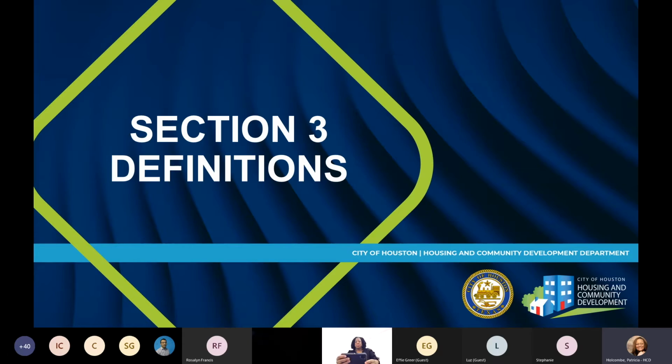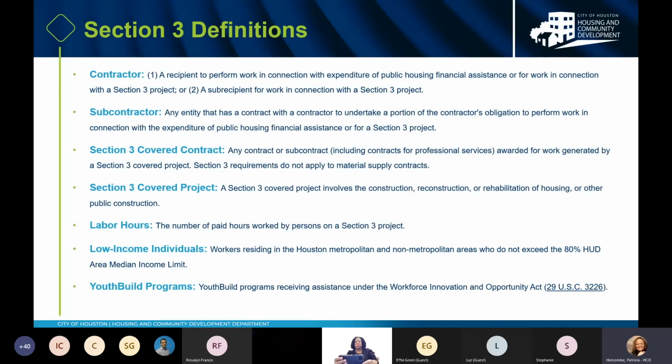Our Section 3 definitions. These are some of the frequently used words in Section 3. Contractor. Contractor is defined as a recipient to perform work in connection with expenditure of public housing financial assistance or for work in connection with a Section 3 project. Or they can be a sub-recipient for work in connection with a Section 3 project.